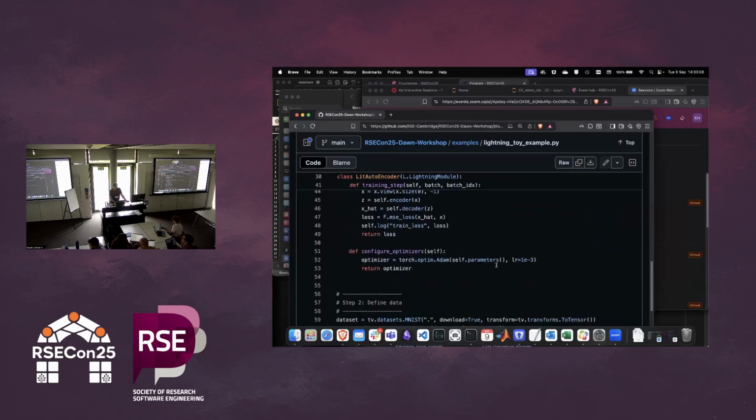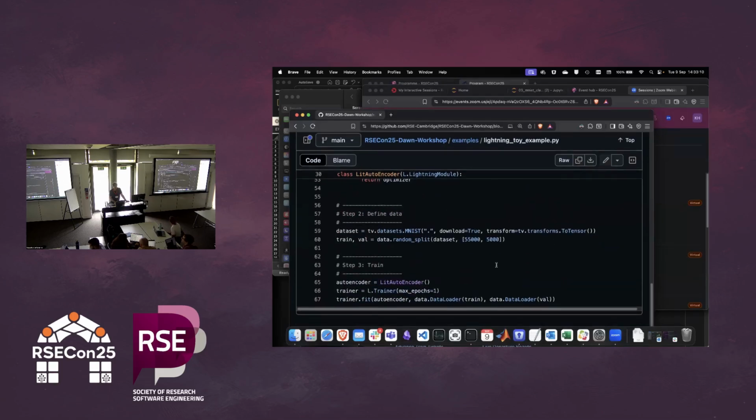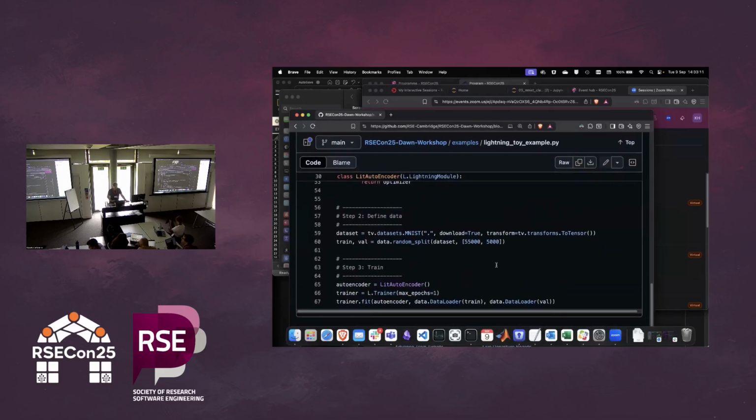And if you have a look, it doesn't say anywhere in it what device it's using. So by default, if Lightning has access to more than one device, then it will try and use all of them. And so that's what it's done here. It's used all of the 16 that were available on the 2 nodes.